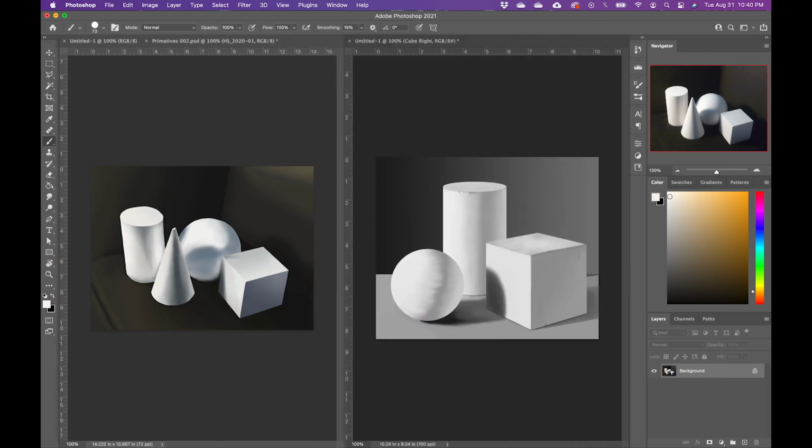So go ahead with your recreation and feel free to kind of experiment with some of the tools and some of the different brushes in Photoshop. Good luck!